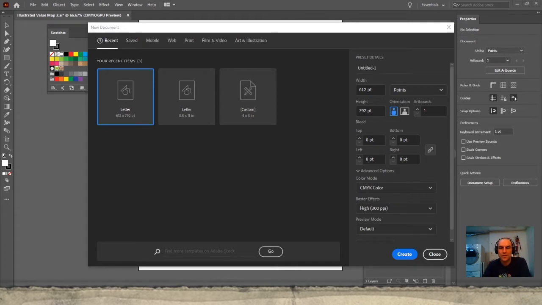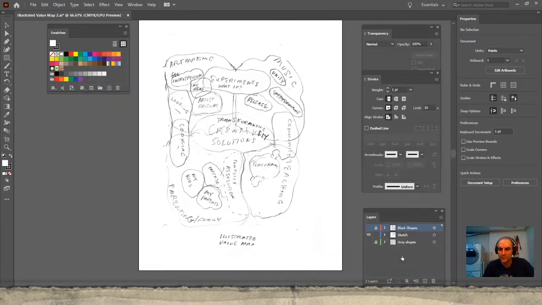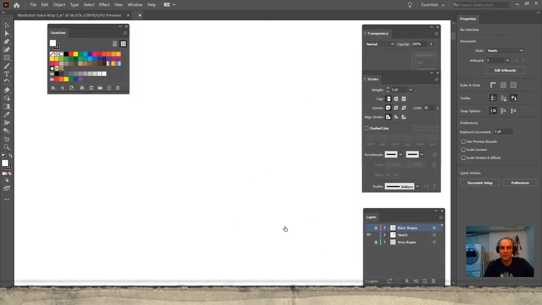So this is just your open screen. I just did a new document, and I'm gonna change this to inches. And 8.5 by 11 is great. This is portrait orientation, which looks good, so I'll do create.